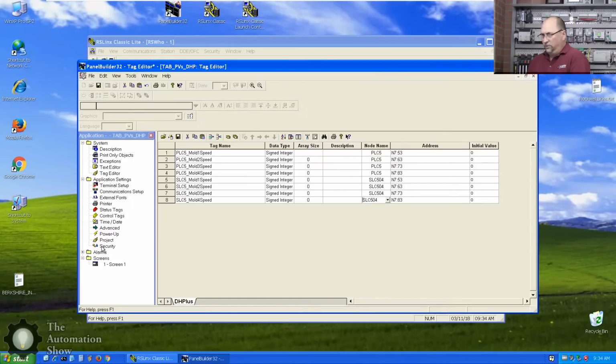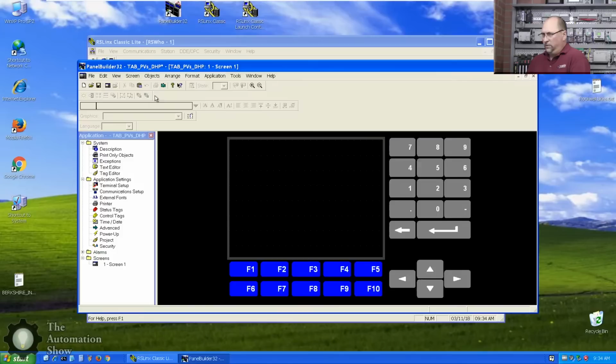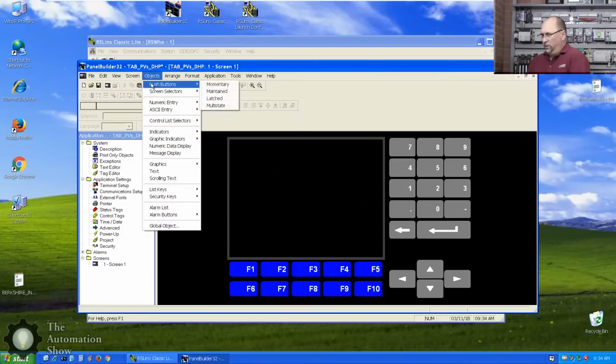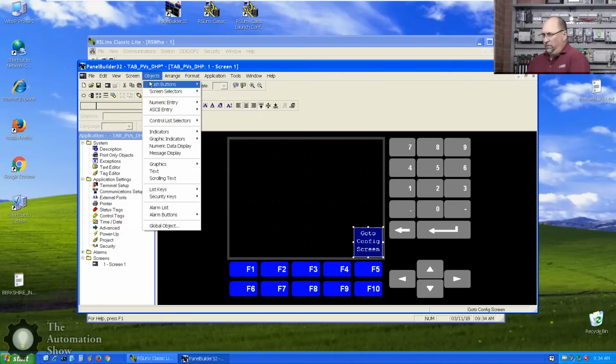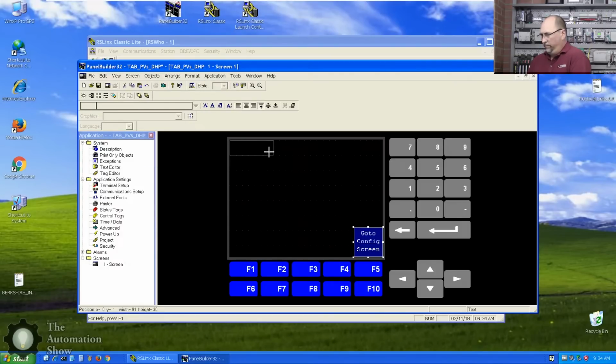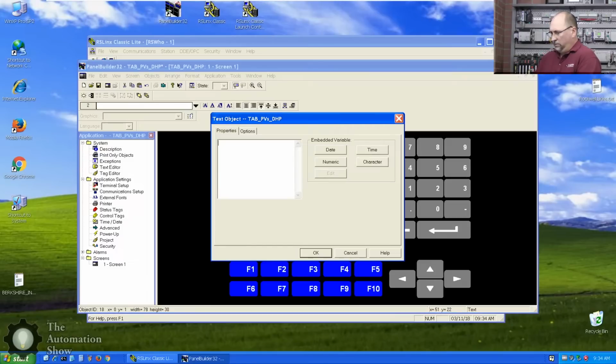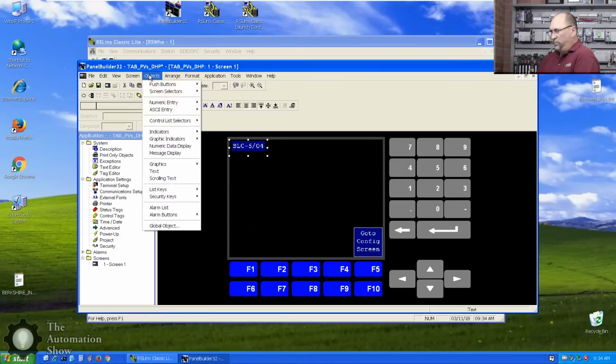Now it's time to design our screen here. Screen one. Let's go ahead and do like we did before. We'll start with a screen selector, that's what I want. Go to config, put that down there. Okay, now we'll get some text here. Text, put it right up here. We'll call this SLC-504.